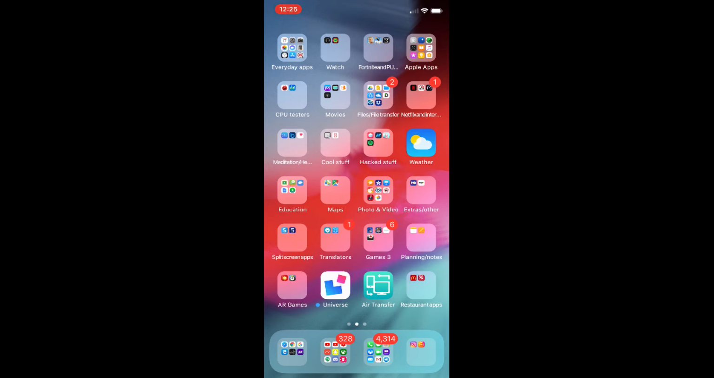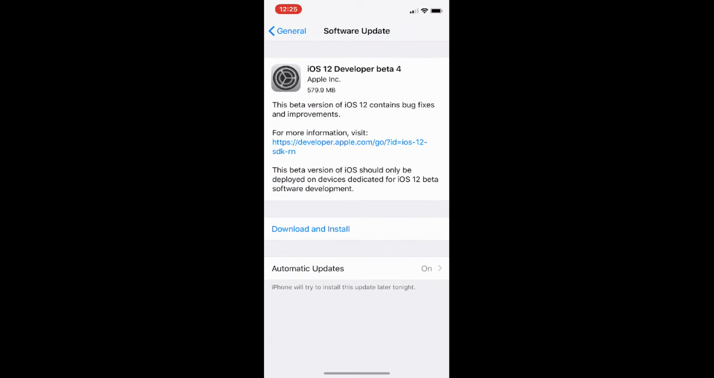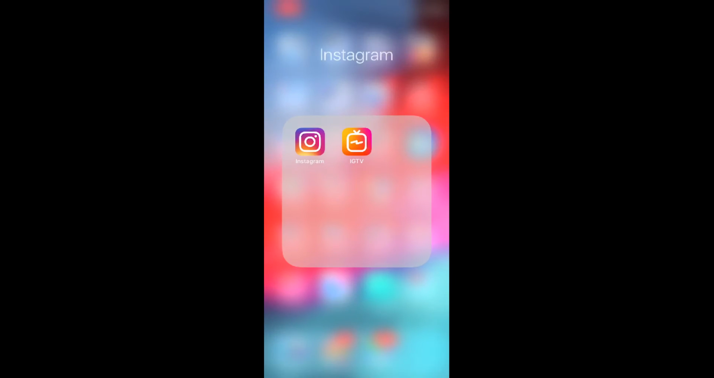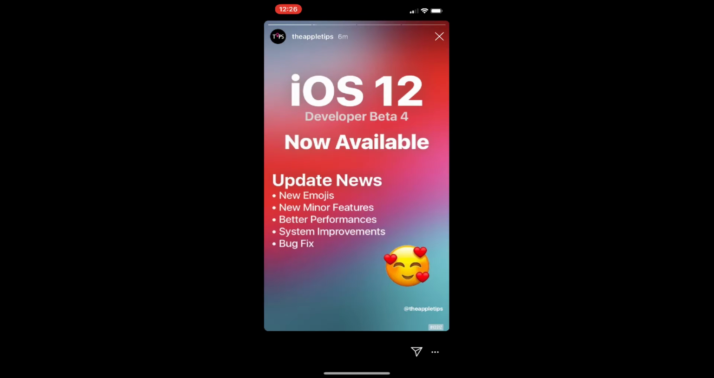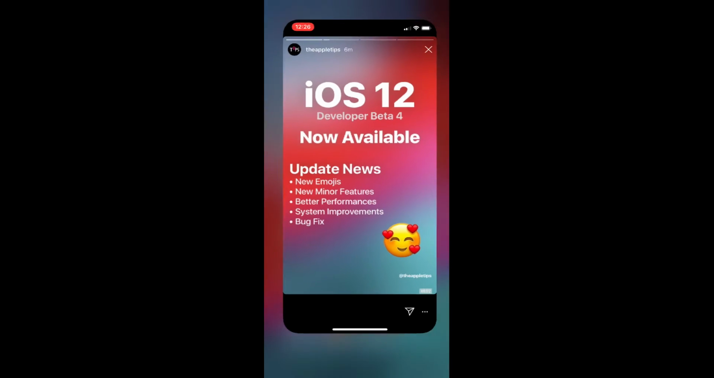I already kind of knew this was going to come out today eventually, but what we have here is iOS 12 Developer Beta 4. Now, it comes in, as you can see, on my iPhone 10 at 579.9 megabytes, so it's kind of a small update, and it says in the patch notes that it fixes some bugs, so let me just show you guys right here. So there's new emojis, new minor features, better performance, system improvements, and bug fixes. So yeah, that is really the only changes to the actual stuff.